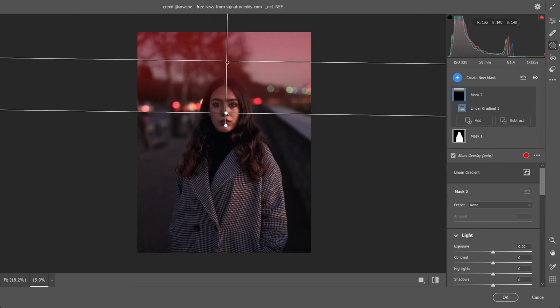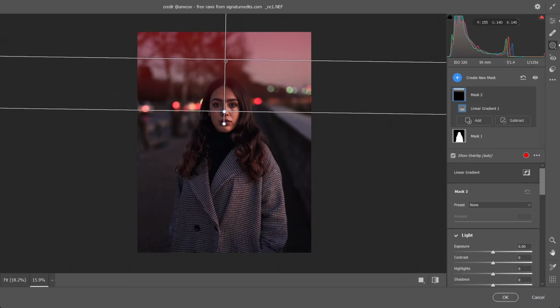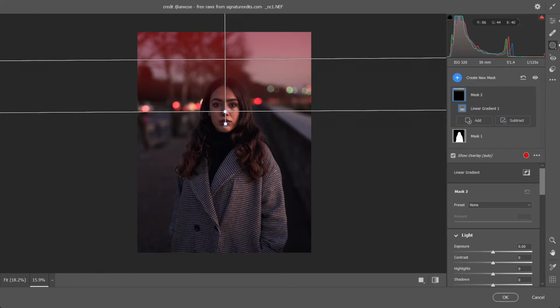Our sky is right here. I think this one looks good. It looks good right here. Let me adjust it a little bit.